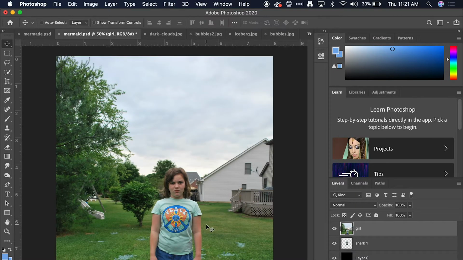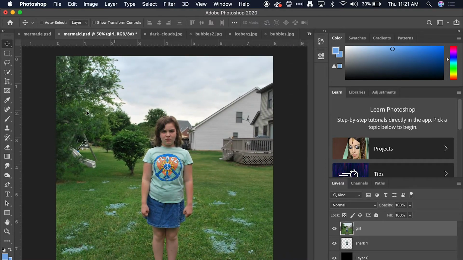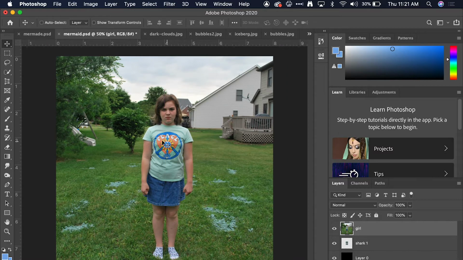So let's get started. I'm going to move this girl tab. I'm using my move tool, and I'm on the girl layer, as you can see. I'm just going to move this so it's centered. And what I'm going to need to do is take her out of the frame. And the idea here is where the shirt line is going to be, that's where the shark tail is going to be. I'm going to need the hands as well.